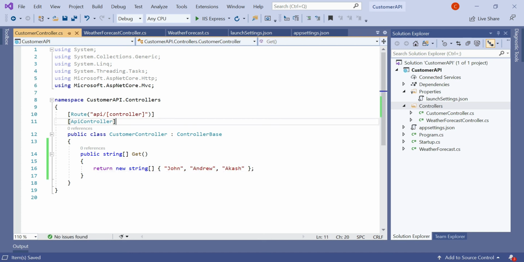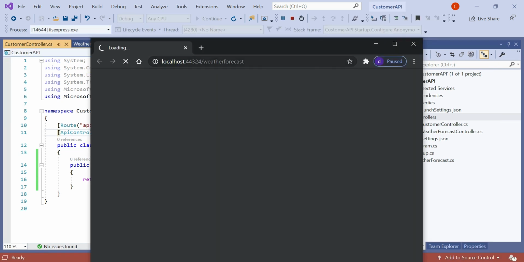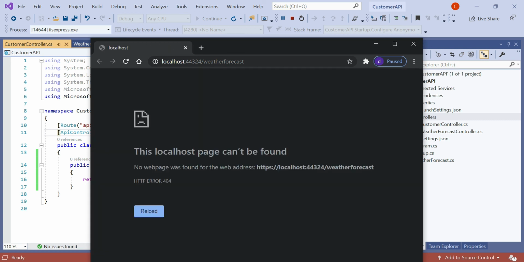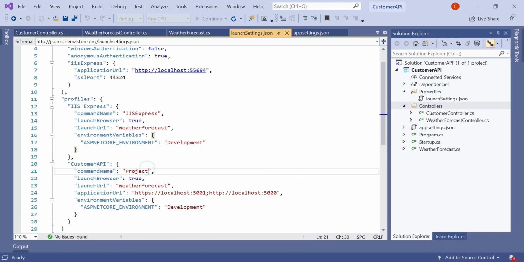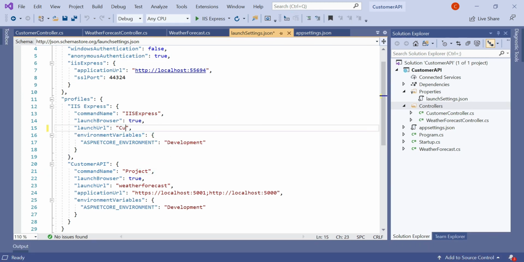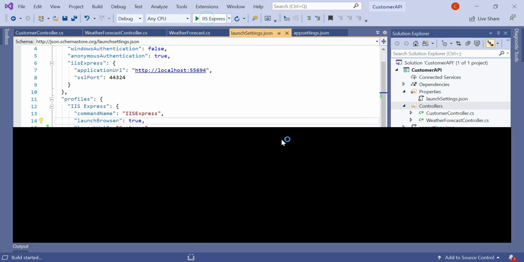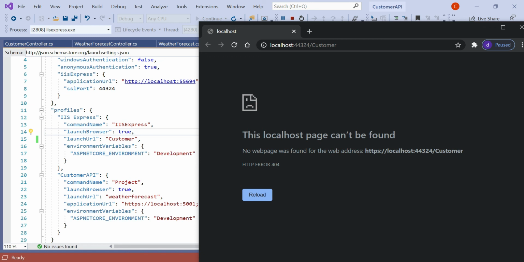Now let's run the application and see whether this customer controller is hit or not. You can see that it still calls localhost and weatherforecast. This is because in launchSettings.json the launch URL is weatherforecast. So rename it to customer, and let's run the application. You can see it is still not working. We have defined the launch URL as customer, but still it is not working.